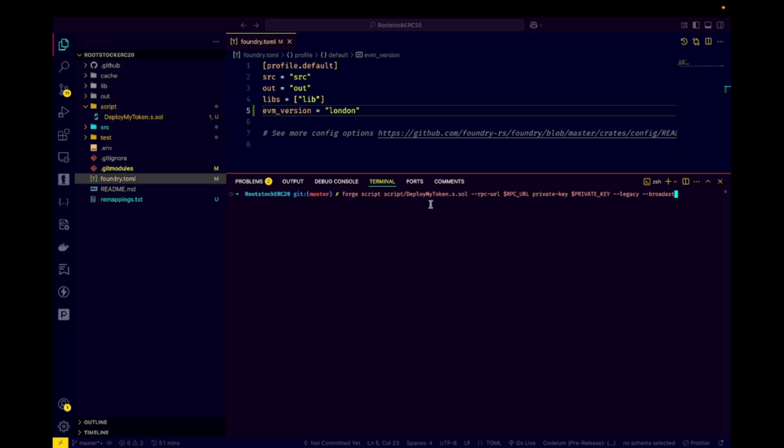Just go back to your terminal and make sure you are running the right command for script DeployMyToken.s.sol, and you are passing these parameters correctly: --rpc-url $RPC_URL, --private-key $PRIVATE_KEY, --legacy, and --broadcast. I forgot to add broadcast correctly, --legacy, and just hit enter.